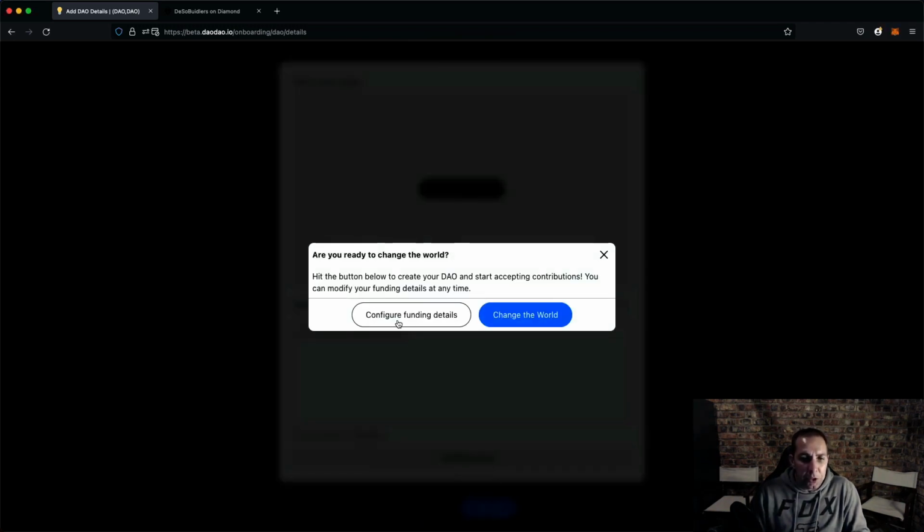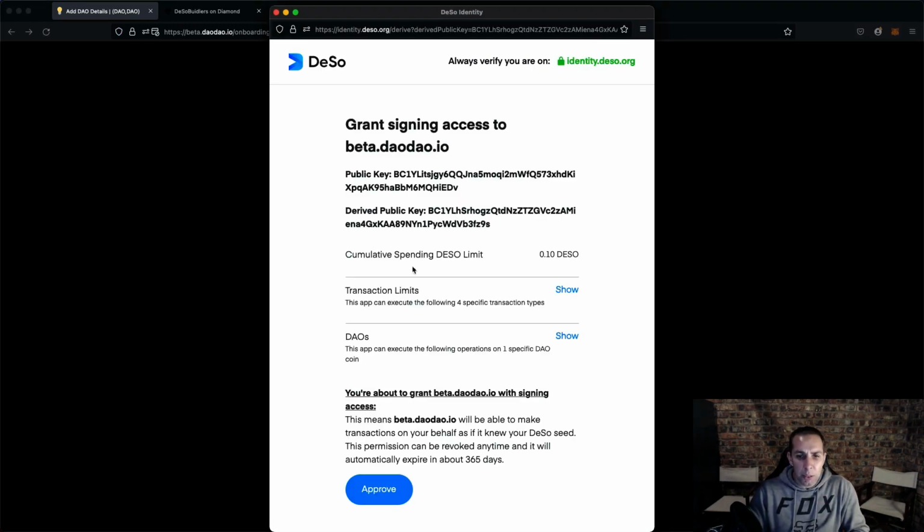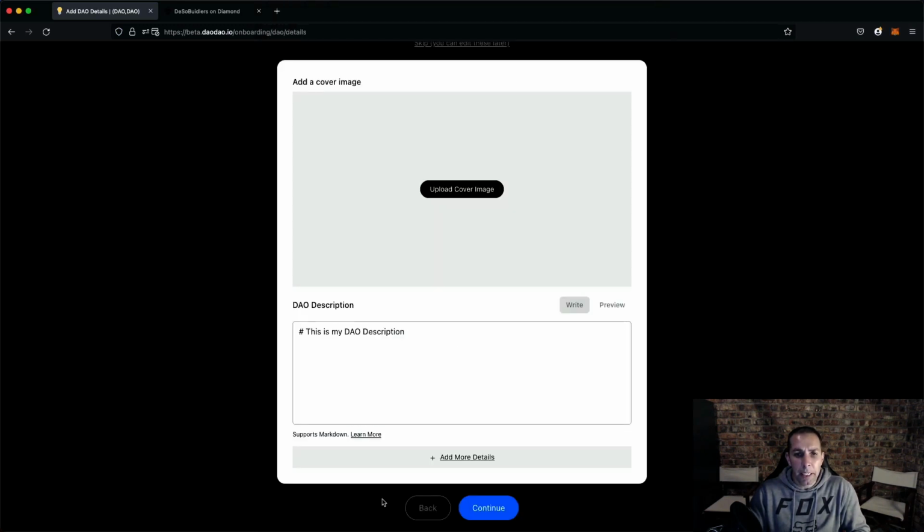You have a choice to configure your funding details, but they allow you to just move forward and do the funding details later on, okay? And I suggest going forward with it because nothing's stopping you. They will just implement the defaults, which is great. So I'm going to click on change the world. It's going to ask me to perform some sort of transaction over here. I'm going to click on approve.